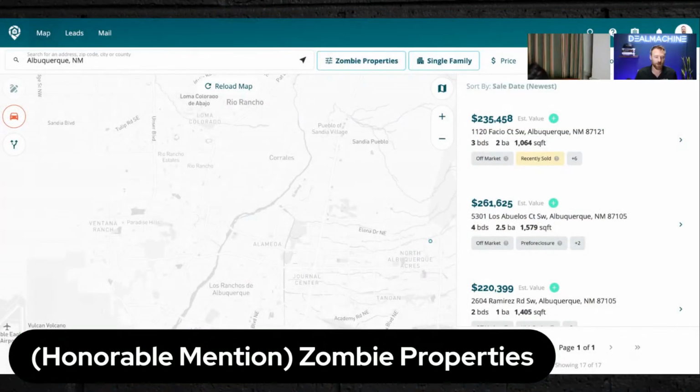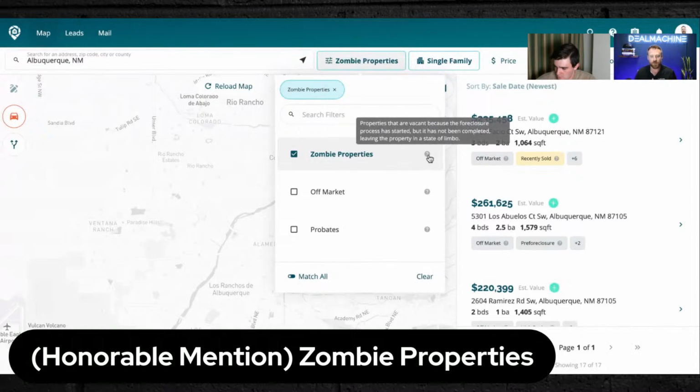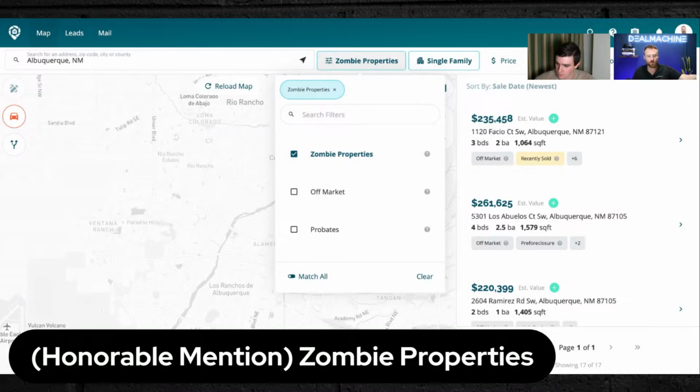So I backed out here to show you guys an example. We started at the zip code level, right? I backed out to show you all of Albuquerque and to show you exactly how niche this is. Went into quick filters here and pulled up zombie properties, which again, the tooltip defines right here as properties that are vacant because foreclosure has started, but it's not completed, leaving the property in a state of limbo. We're at 17 properties in Albuquerque that fit that list. It's not a lot.